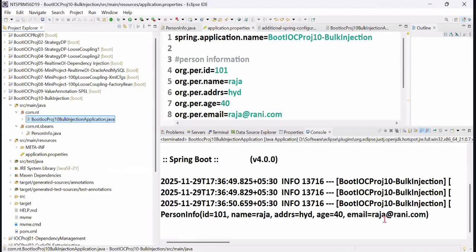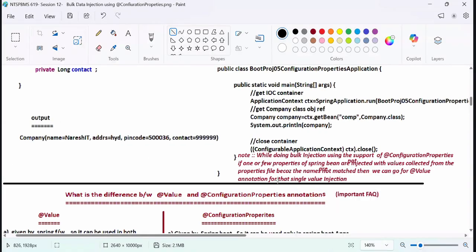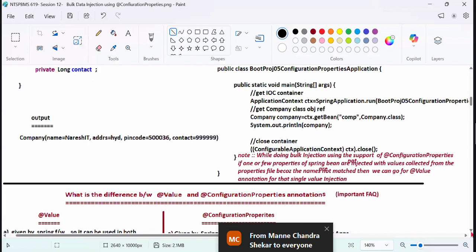What is injected? raja@rani.com only is coming now, boss. Did you notice this? org.per.email. Why, sir? Can you guess why? This will perform field injection. This will perform setter injection. The setter method generally executes after field injection. So the setter method injection will override the value injected by field injection, or not? It will definitely override the value given by field injection, guys.